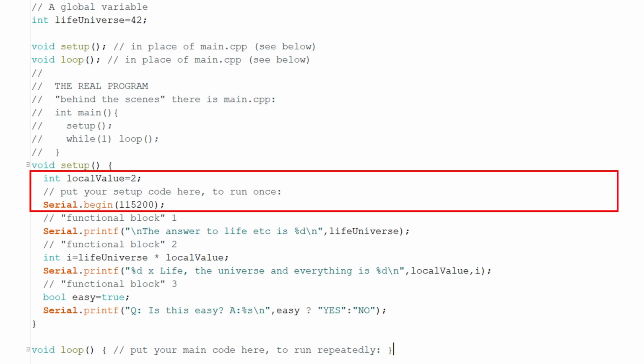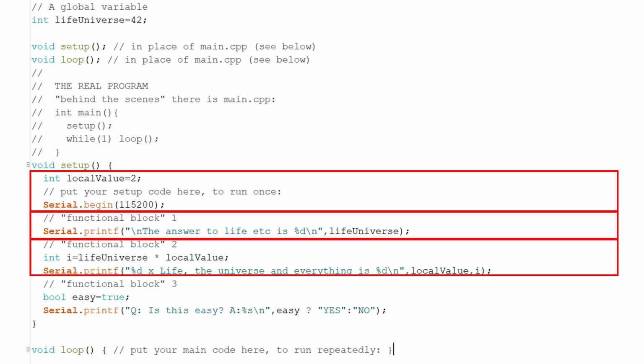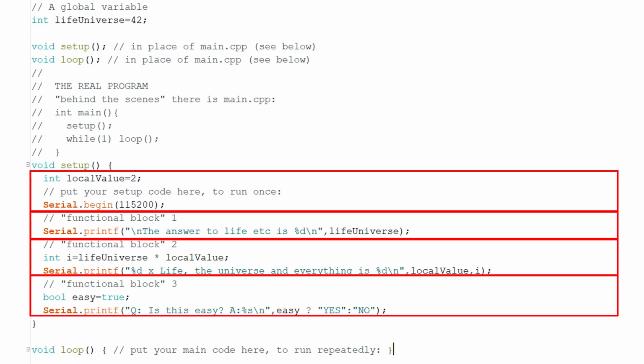Well, there's our first one. Can't really get away with that. We've got to do something in setup. There's our second one. There's our third one. And there's our fourth one. Now they don't do much at all, do they? But they keep the demo code small. So each of those could be a massive block of something logical.